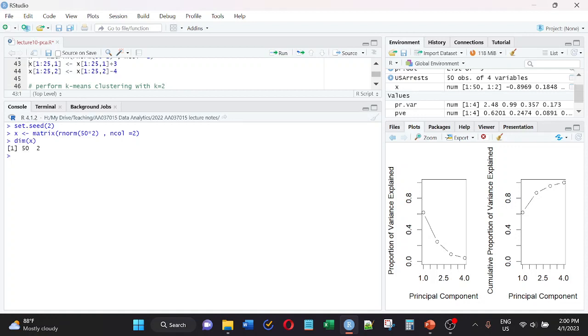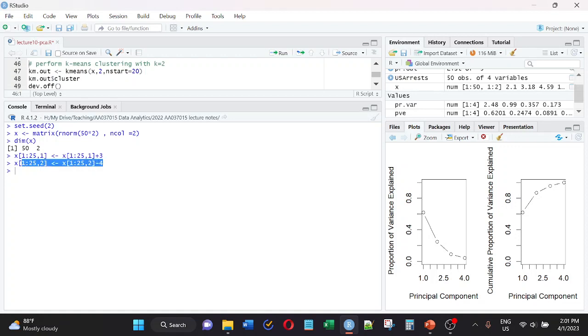We have like 50 rows and 2 columns. First, I'm going to create x from observation 1 to 25. From the first column, I'm going to copy the same number plus 3, and then from the first 25 observations from the second column, I'm going to copy the same number minus 4.